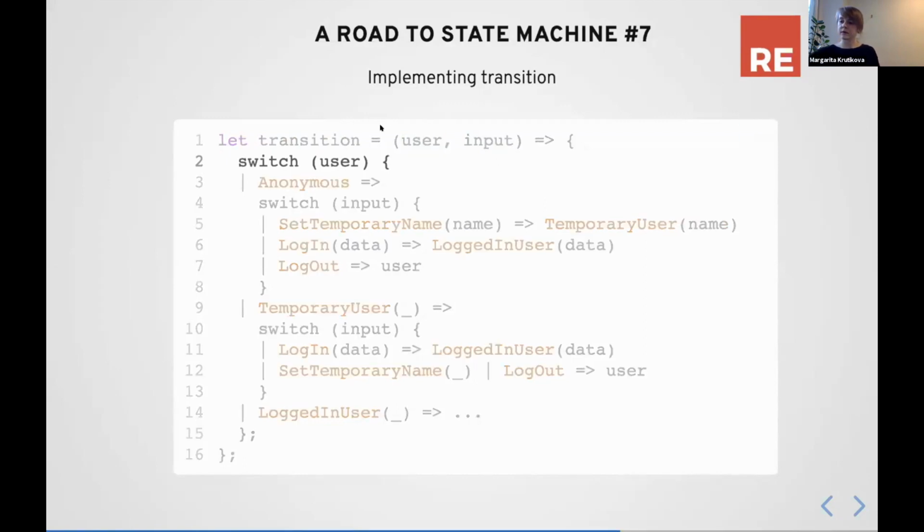The important part here is that I'm pattern matching on my state first and not on the input. If you have used reducer functions before, you might remember that you usually start with pattern matching on your action. But here it's a little bit inverted, because the state machine emphasizes state, and it's state that should decide what the outcome is primarily. So we're putting a lot of focus on the state.